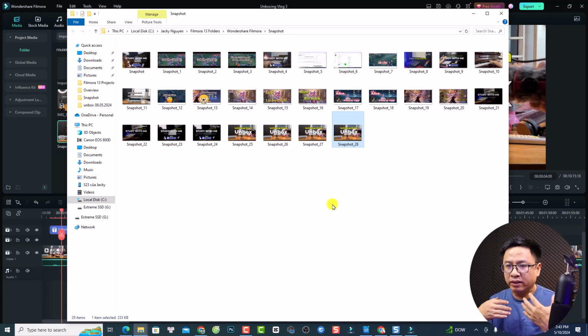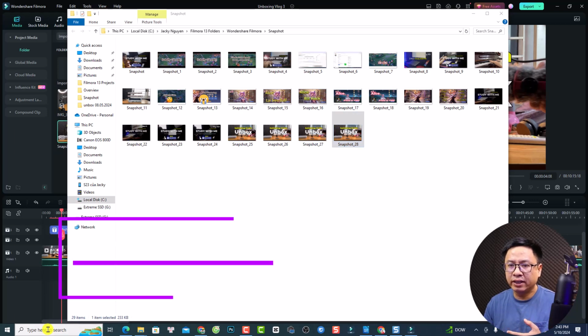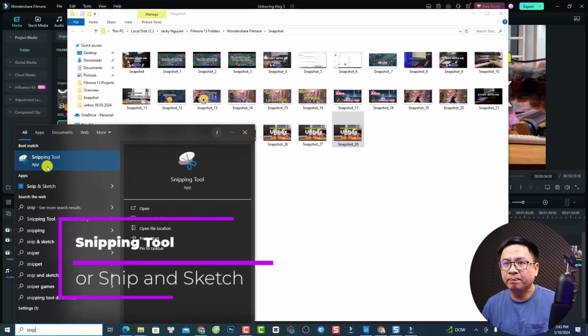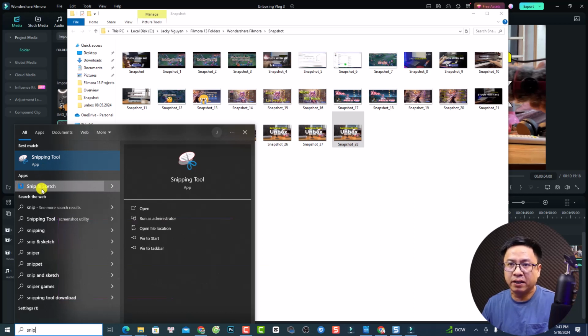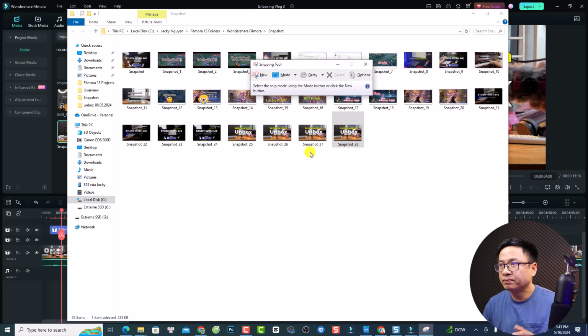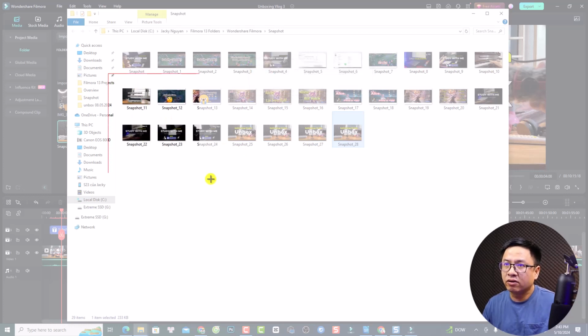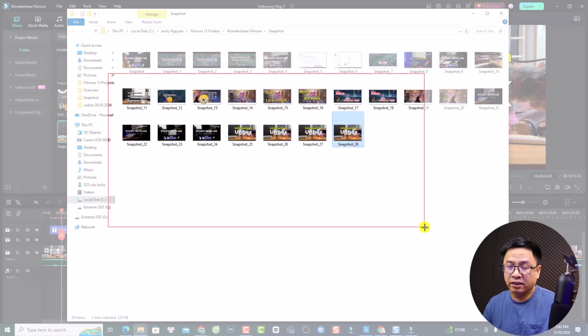By the way, if you don't have Filmora 13 and you still want to take a snapshot on your Windows computer, there's an option for you. We use the Snipping Tool. So we can find it right here and type snip. So this is the Snipping Tool, or the new tool is Snip and Sketch. So you can select Snipping Tool. So it is the same. Okay, and now you have the new button here. Just click the new button, and now you can draw a line on your computer to take a snapshot.